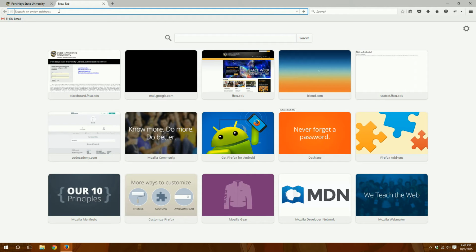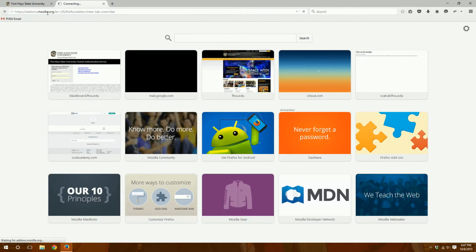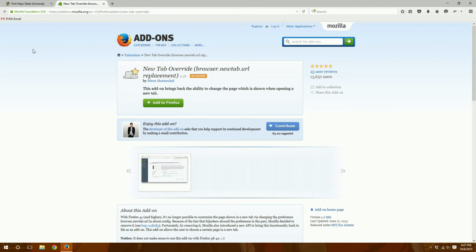So I went and hunted this one down. It wasn't too hard to do. And there will be a link in the description. So you'll go to that link, and there will be a button that says Add to Firefox. This is the new tab override replacement, I guess you can say, like it says there. This is previously what you had to look up in the About Config menu, but that no longer exists, so you have to go through this method here.